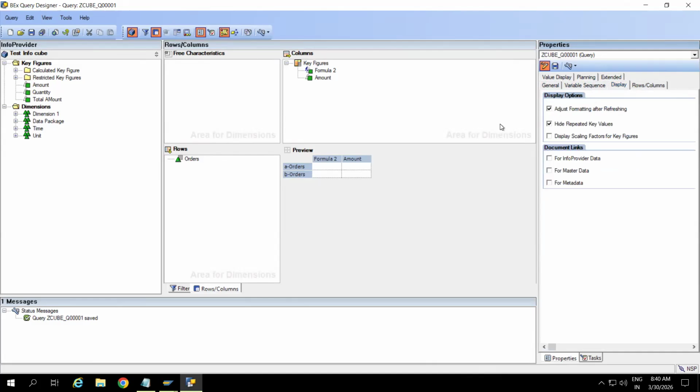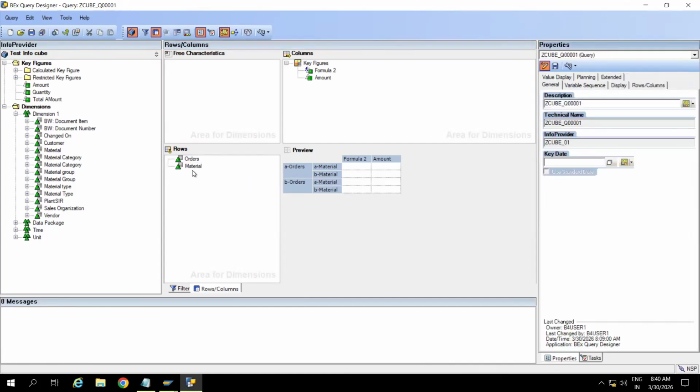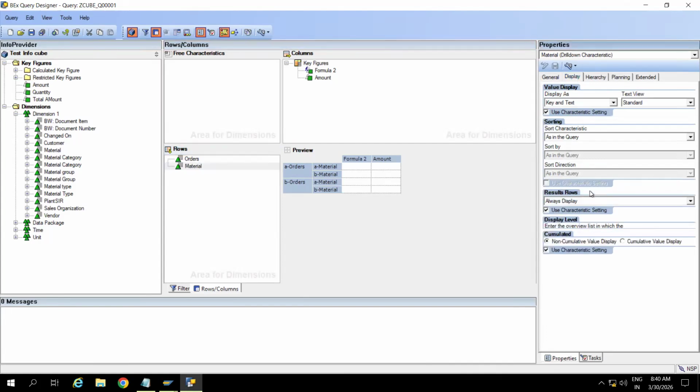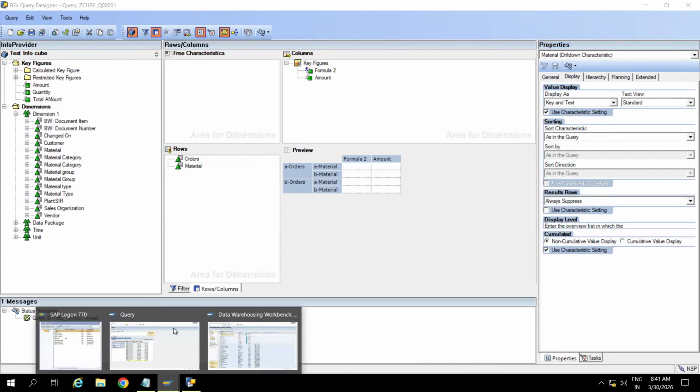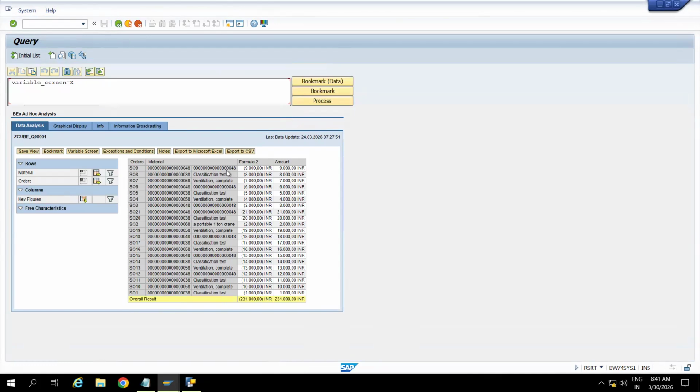Go to display, and here sometimes repeated values will come. For example, adjust formatting after refresh. Okay, fine. So here, hide repeated key figure values. For example, same report, I'll open it, let me do it. See here, save it. Now I will go here and I will suppress. This is very important. Go back. Sometimes they will ask you at the query level. See here, repeated values are not showing. Generally in the report, it will display like that.